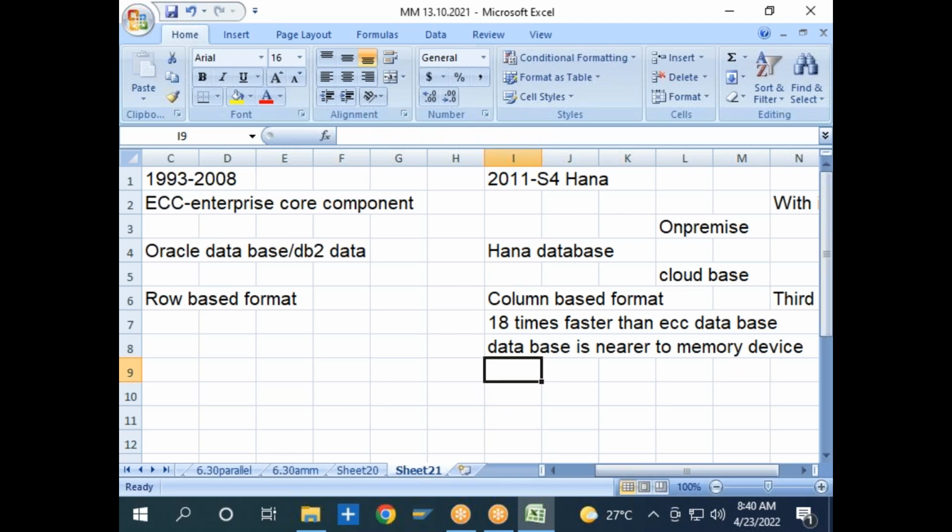So just keep it in your mind: the database is nearer to the memory device. That is, it is 18 times faster compared to the ECC or the database server. Also, one of the other advantages is the speed of the reporting, not only the speed, but the report running.